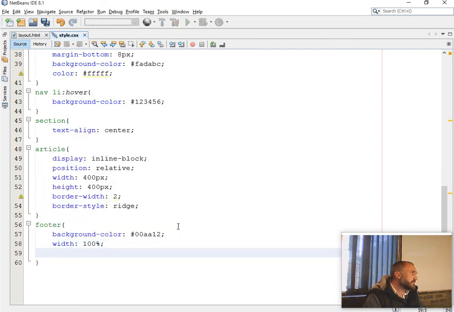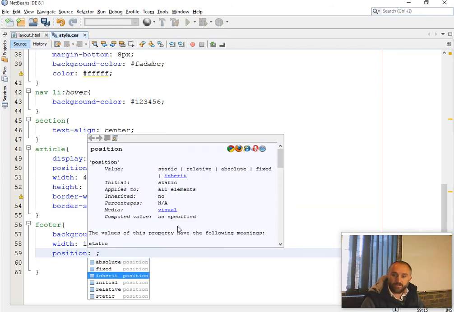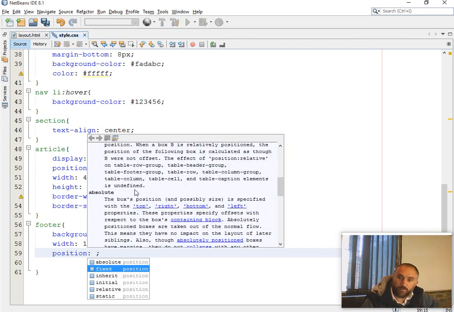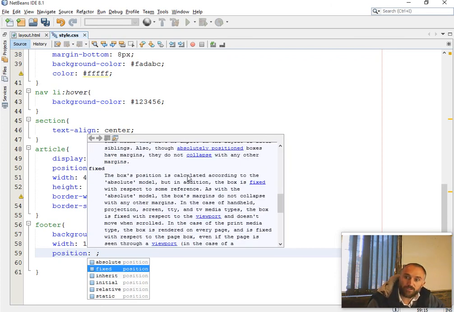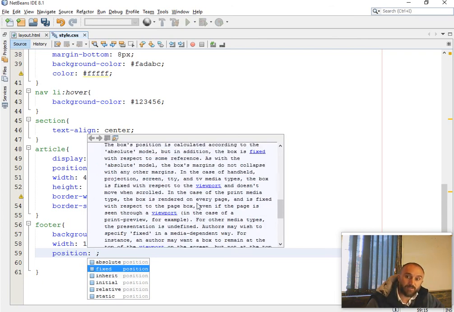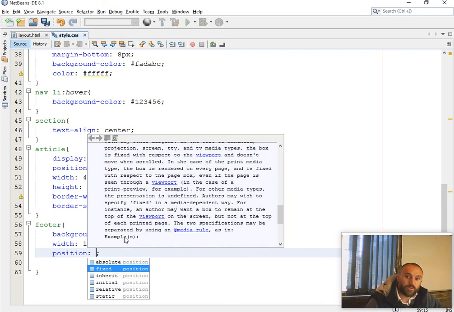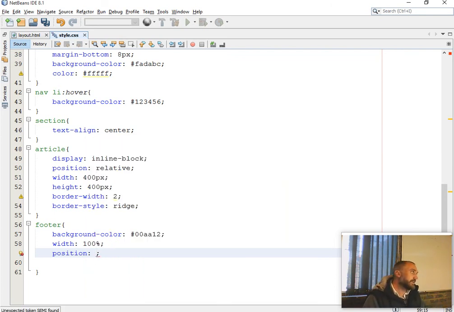I want to change the position. I want the position to be fixed. If you press Control Space Bar, it explains it very nicely with regards to each of these what they are. So you'll notice there the relative, static, absolute, fixed. Fixed means the box is calculated according to the absolute model, but in addition the box is fixed to some relevant area inside the display panel. You guys can read that in the viewport. It goes through the details of that. You can read that in your own time.